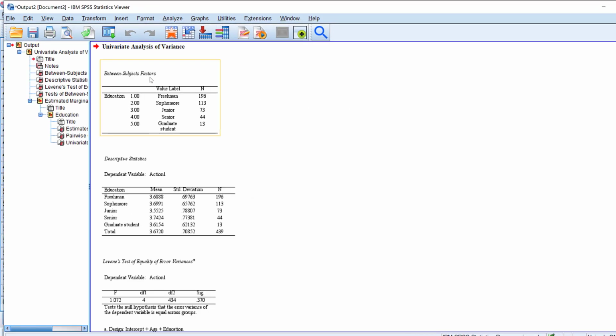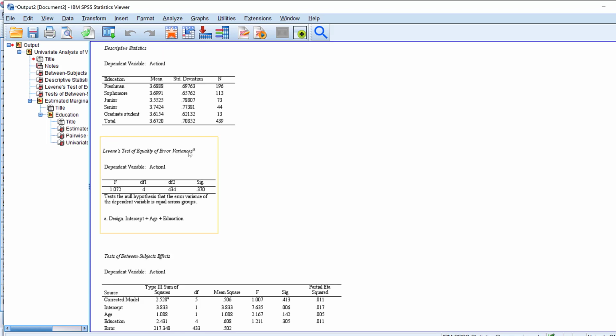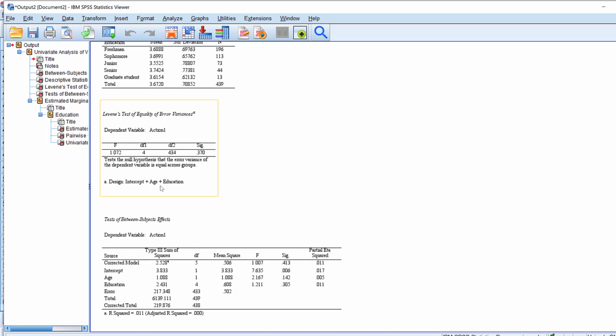Here we have between-subject factors. ANOVA and ANCOVA are considered what we call between-subject factors, like between groups. In this case, education, here we have the codes and their labels and the sample size. Then the descriptive statistics for the dependent variable, which is action, and we have the mean score of each group along with the standard deviation and the sample size, in addition to Levene's test of equality of error variances, which is not statistically significant. And here it includes this design of intercept plus age plus education, which is the covariate and the independent variable, as I told you.